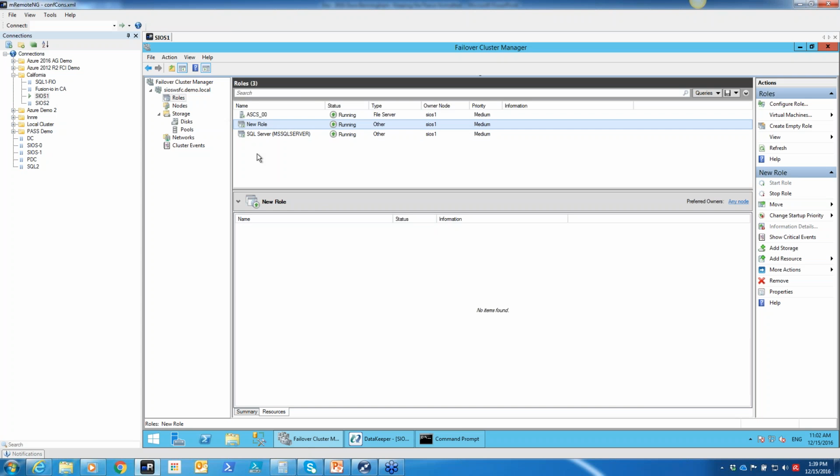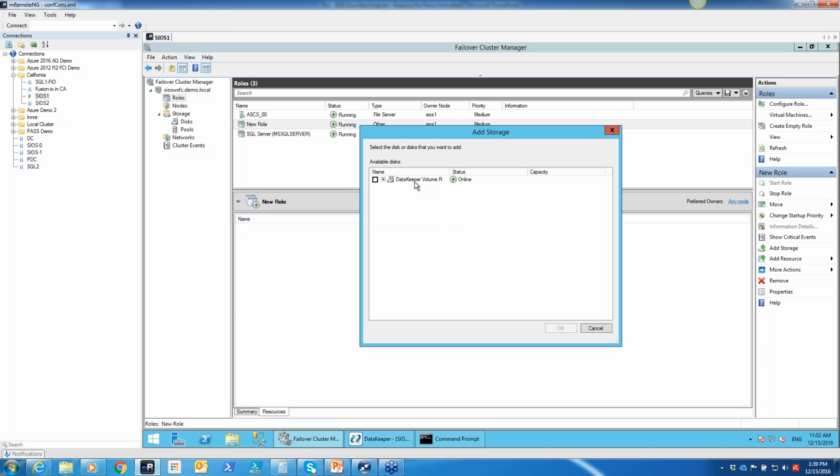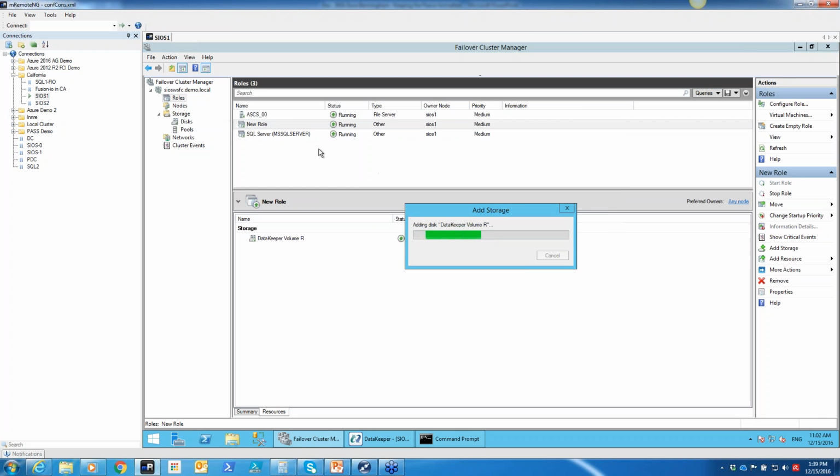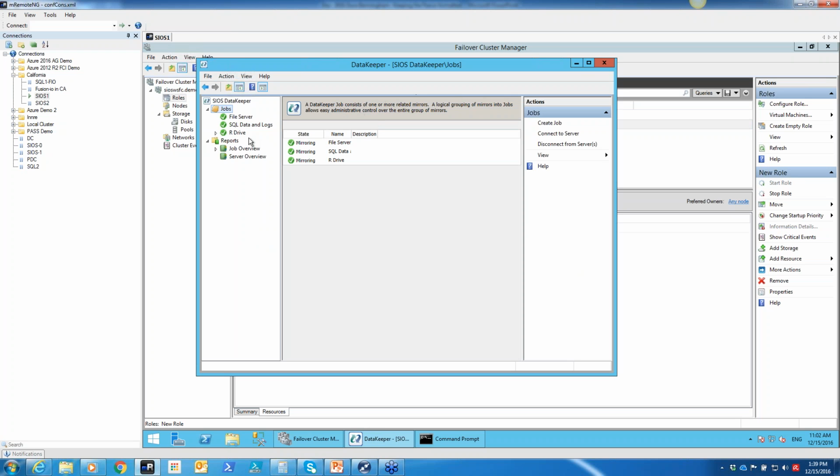So I have this new role with no resources defined, and I'll show you if I were to add storage to this role, it presents the DataKeeper volume as an available storage location. So I'll click yes, add that one. So I have this new role, DataKeeper Volume R. It's currently online on SIOS 1. And if I look back in DataKeeper, I see R drive is already in a mirroring state.